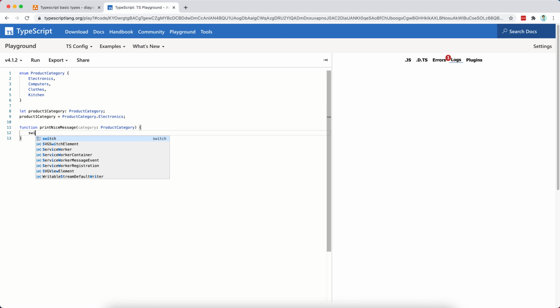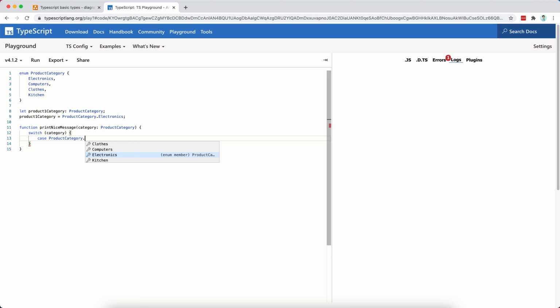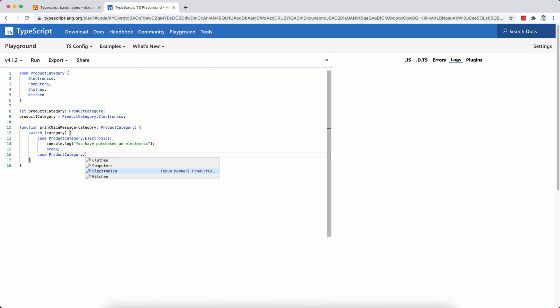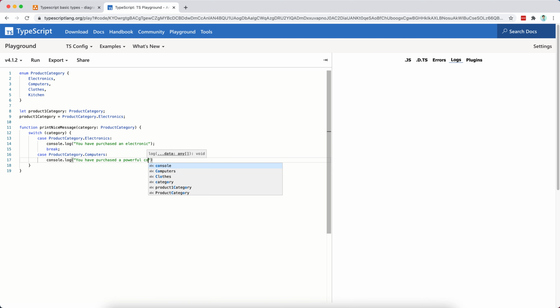So now we can switch on the values of category, and we can say, okay, if it is ProductCategory.electronics, I want to console.log "you have purchased an electronic". And then I want to break out of the switch statement. If it is ProductCategory.computers, I want to console.log "you have purchased a powerful computer", like so. And I want to break out of the switch block.